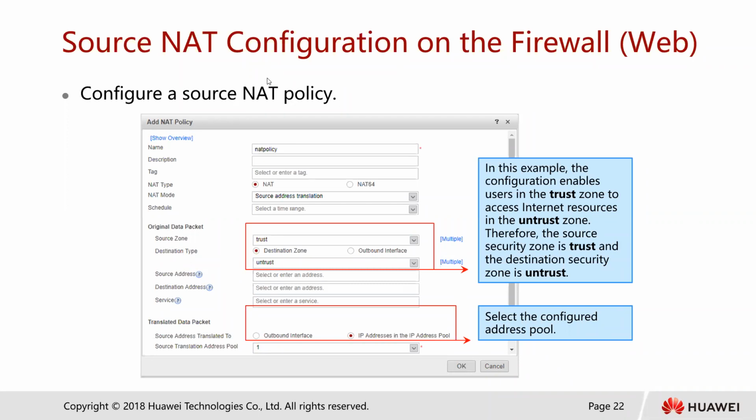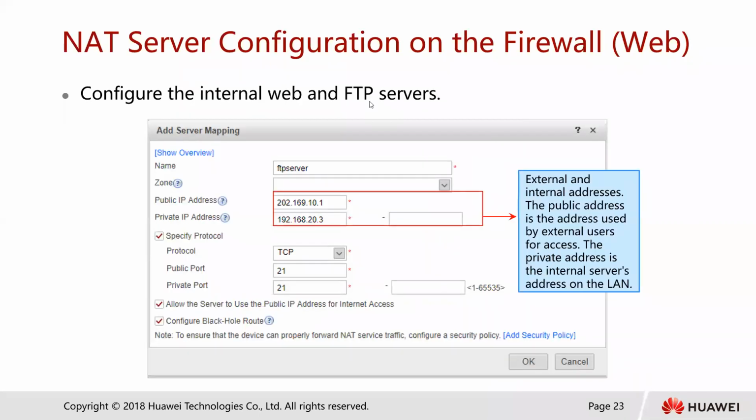But let us look now at NAT server configuration when you're using the web. So you can also configure the internal web and FTP servers using this. During NAT configuration, the external address is the public IP address, and the internal server provides for the external users. So the internal address is the IP address of the internal server on your LAN. So you have your private IP address. This is the internal server on your LAN, and then this is your IP address, which you configure on your pool. And then you select the protocols, and then you go ahead and allow.